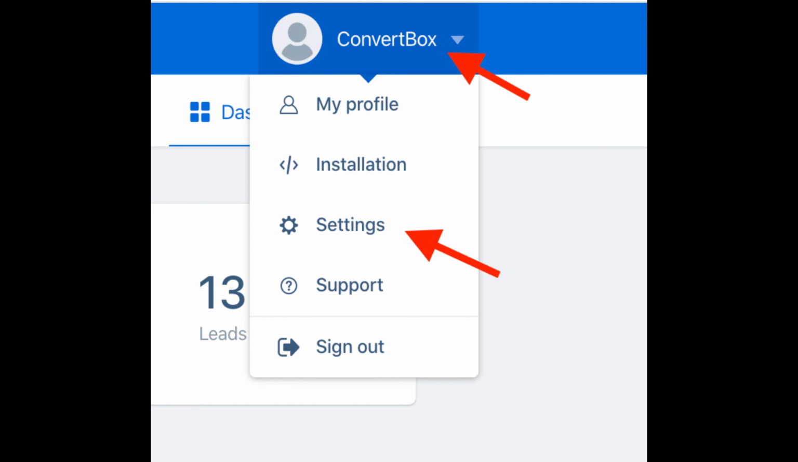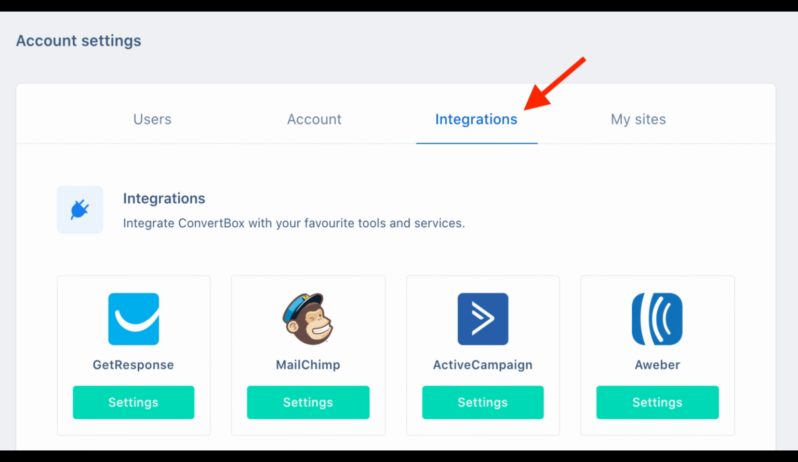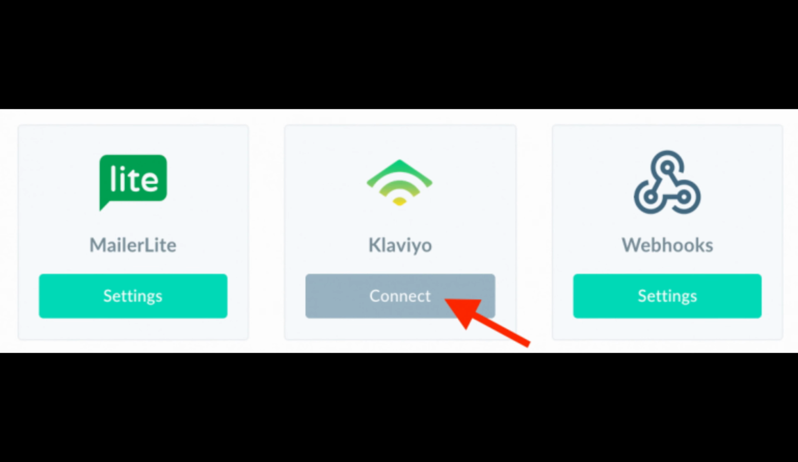Step 1. In the ConvertBox dashboard, click on your profile image in the top right-hand corner and select Settings from the drop-down menu. Step 2. Select the Integrations tab. Step 3. On our Klaviyo integration, select Connect.